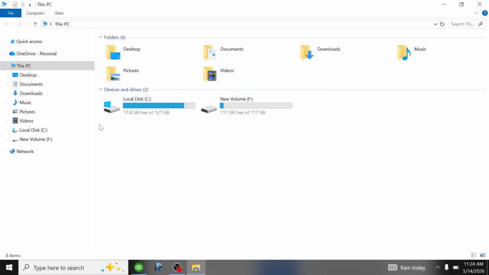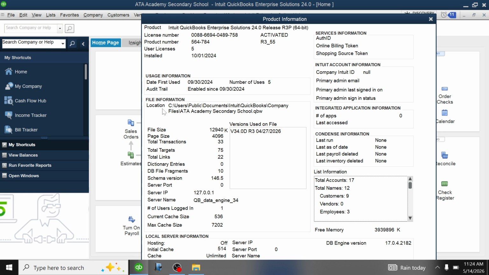So if you check here in our folders, there is local disk C and also new volume F. They are showing me that our file, ATA Academy Secondary School, is in local disk C. So you go to folder users, to public, to documents, to Intuit, to QuickBooks, to company files. Then it will lead you to ATA Academy School.